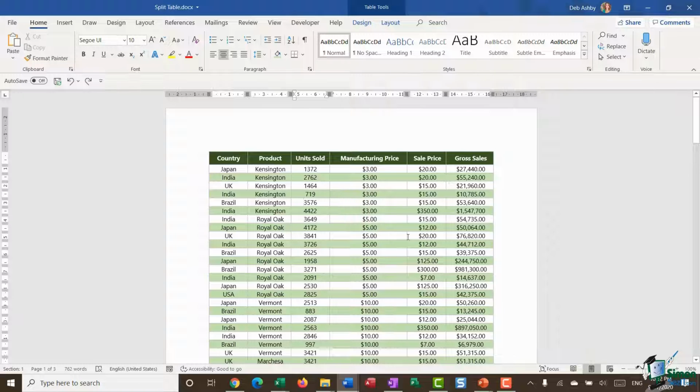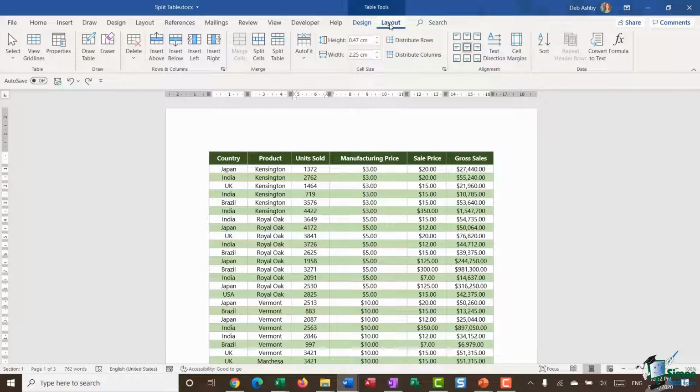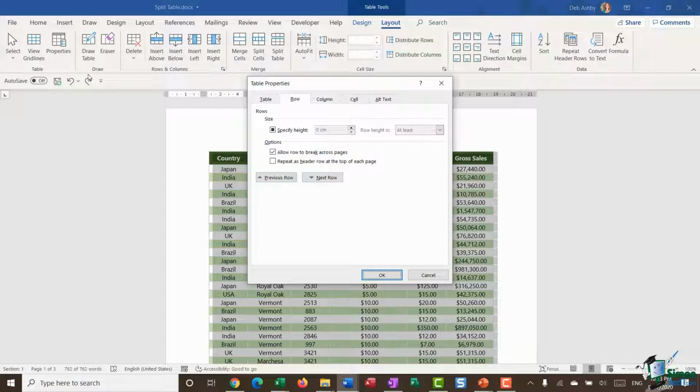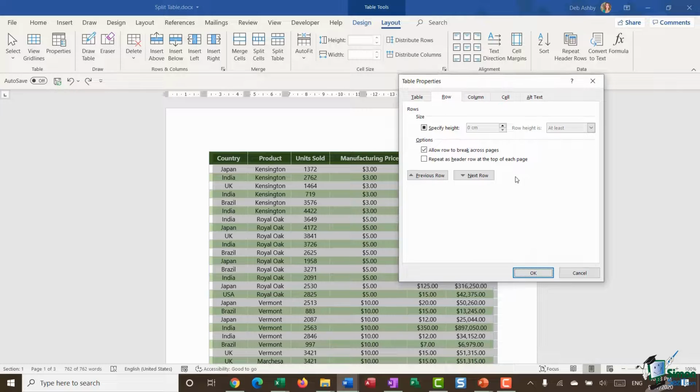So let's go back and select the entire table again. Now another way of selecting the entire table is to jump up to the layout ribbon, and in this first group click the drop down underneath select and choose select table. We can then jump into table properties using the properties button. And it takes us back to that same dialog box.